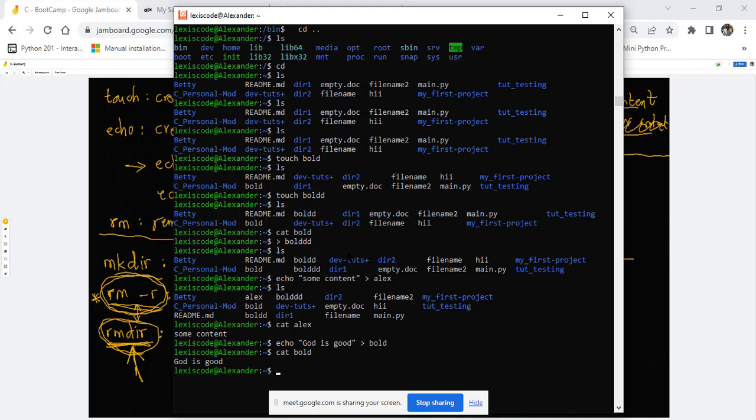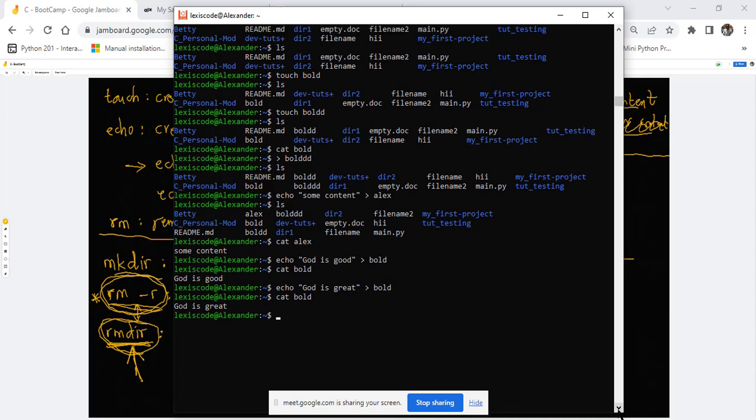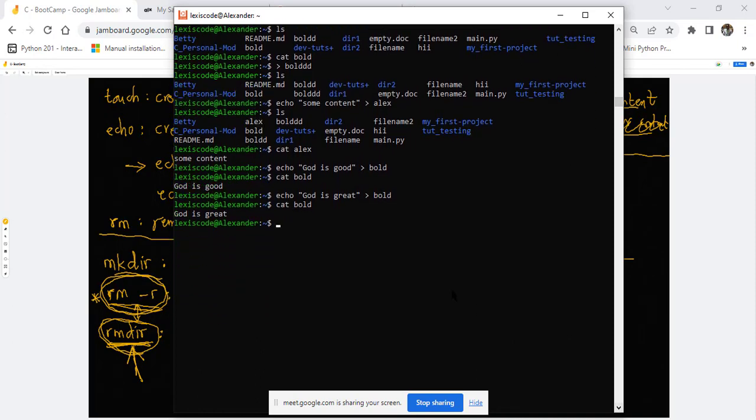Now I would like to also show you about the aspect of overwriting. So if I do echo God is great, and this one I'm also using the same bold, it will overwrite the previous stuff that's inside. Instead of God is good, it will show God is great. So if I say cat bold, you can see God is great. It's no longer God is good. So it's just a way of overwriting your first write up inside bold.